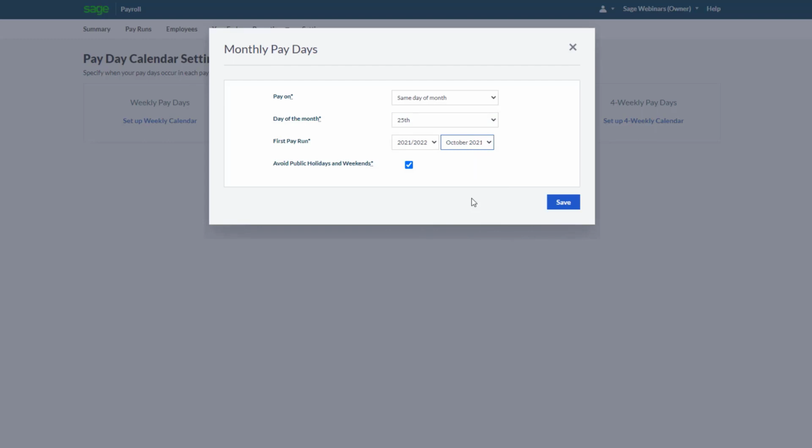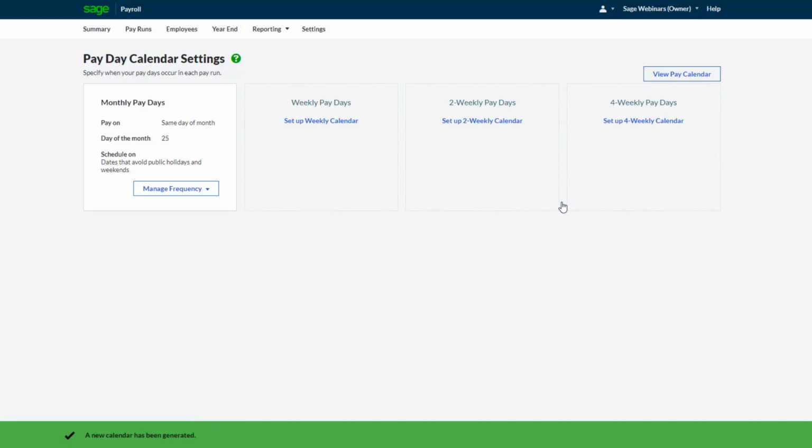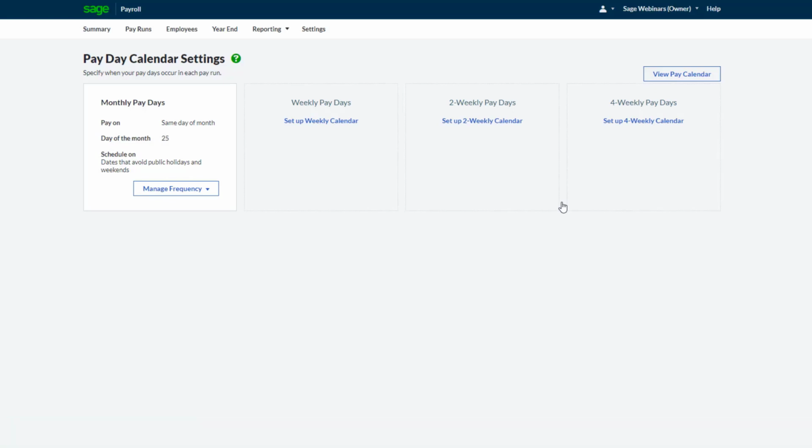We can also choose to avoid public holidays and weekends, so if the 25th falls on a weekend or bank holiday, payroll will use the previous working day as the pay date. To save the calendar, click Save. If you need to make changes, go to Manage Frequency, then click Edit Paydays. Or to delete the calendar, click Remove Frequency.